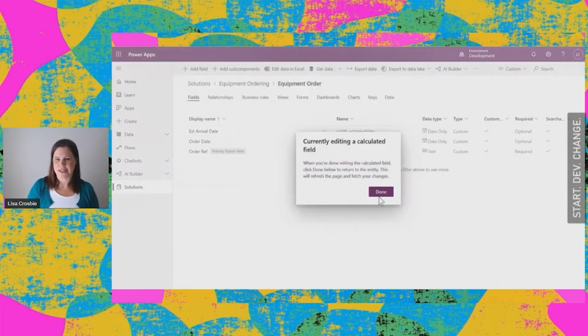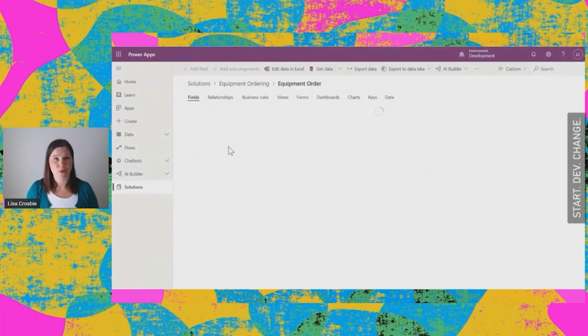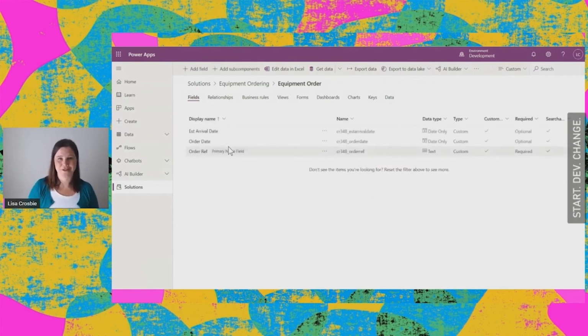So we're done with editing our calculated field. You do have to have pop-ups enabled in your browser, by the way, to do that. A trick for beginners that trips you up. So now I'm going to create the relationships because I've got an order.